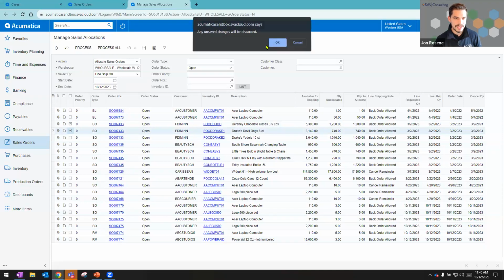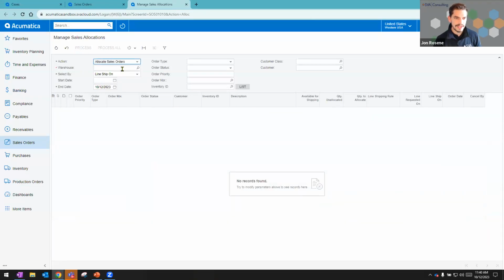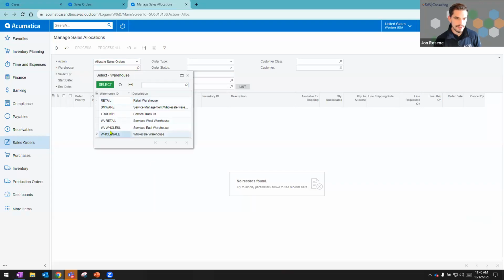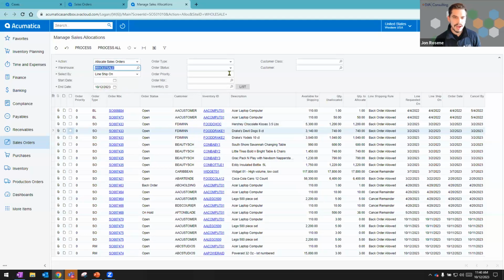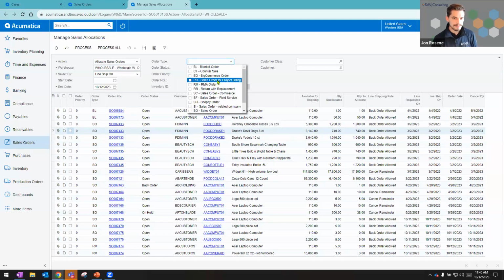I'm just going to do a reset here. Go back in allocates. We're going to go ahead and pull up the wholesale here as well. And you can also have designated priority. You can filter based off of types. So one, for instance, might be perhaps your Shopify orders or your e-commerce orders. Perhaps we have an immediate delivery that we need to accommodate. We would like to ship those out very quickly. So we can manage those sales allocations as we need. Much more flexibility in 23R2 than we've seen in prior versions.